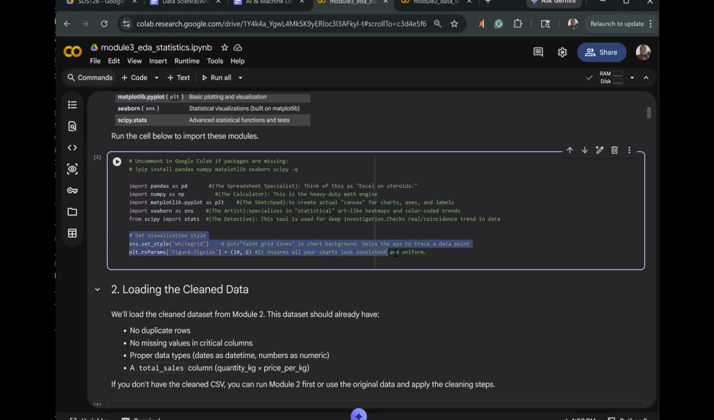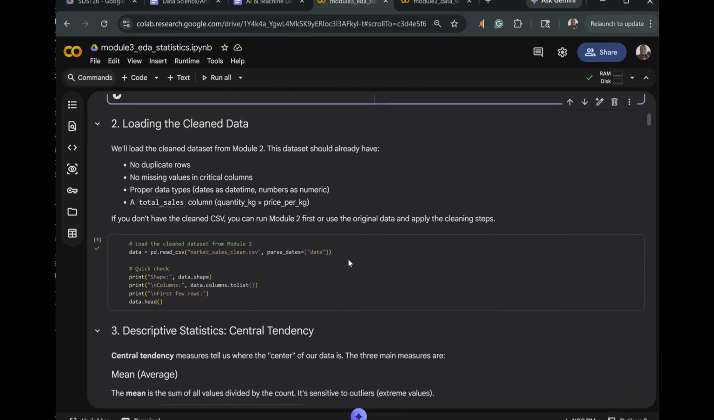Do not mind this. This is just a way of putting some aesthetics in our chart. This particular one is to give us faint grid lines. It helps us to trace data points from the axis, to connect which data point and which number they are on the axis. While this one, plot.rc params, ensures our chart looks consistent and uniform across the notebook.